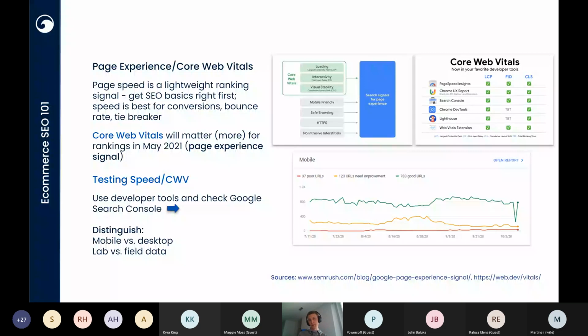These have become like a big focus in the last few months, and in May of 2021, they'll be folded into this page experience ranking signal, which you can see there, all the different components of that. So the core web vitals are related to speed as well as stability and the responsiveness of the site. So if you're going to start working on page speed improvements, focusing on the core web vitals first would be a good starting place.